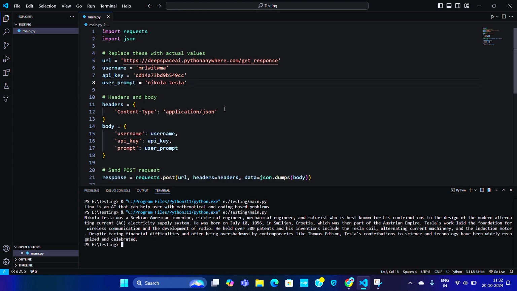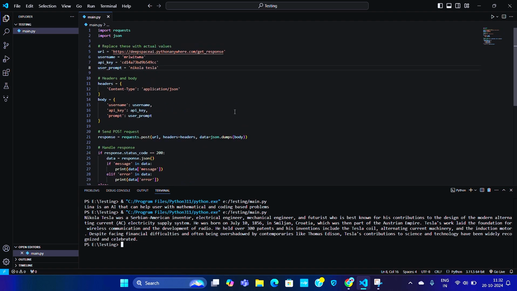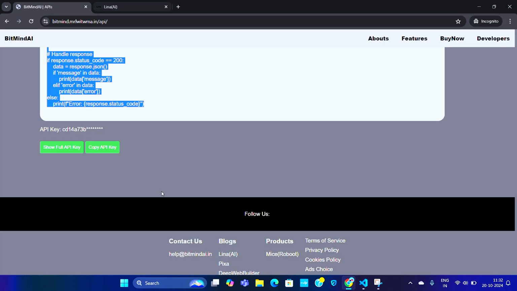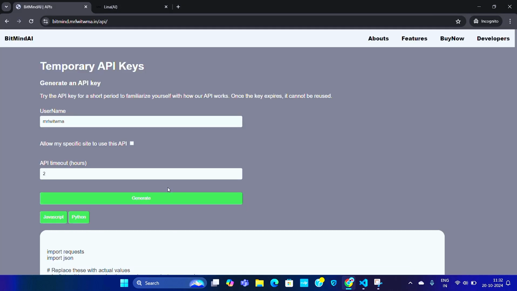So that's it. Check out this API. It's a free API. It lasts for 4 hours, and after that you can no longer use it, so it's just a one-time API. Don't worry, you can generate unlimited API keys here, but don't waste them.